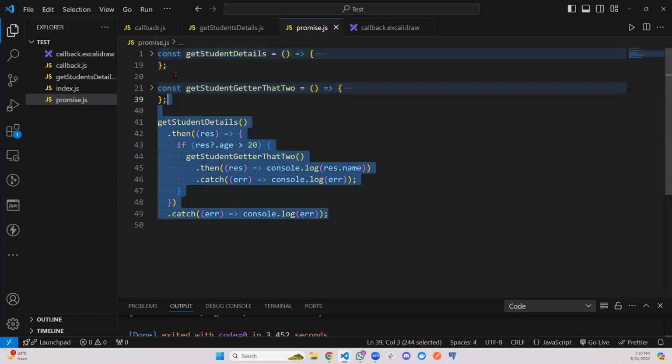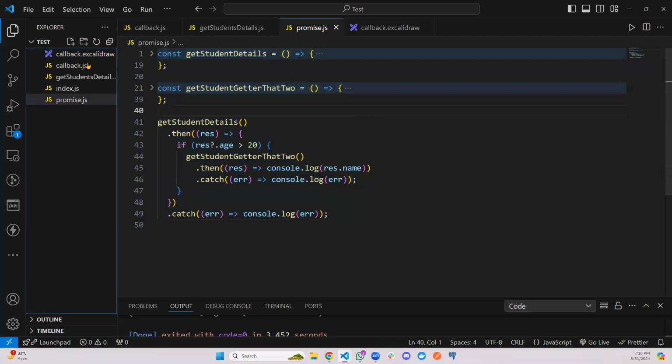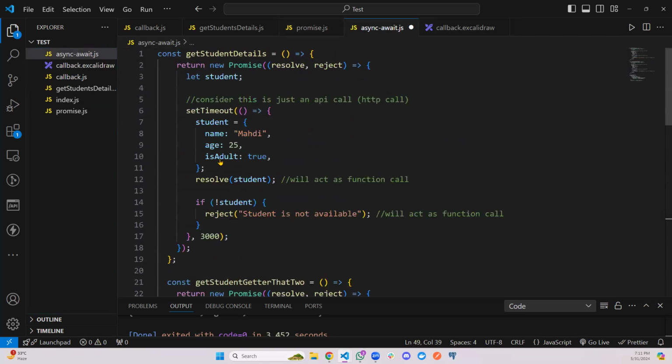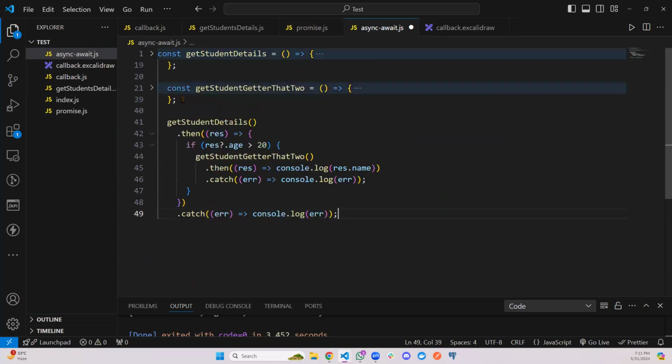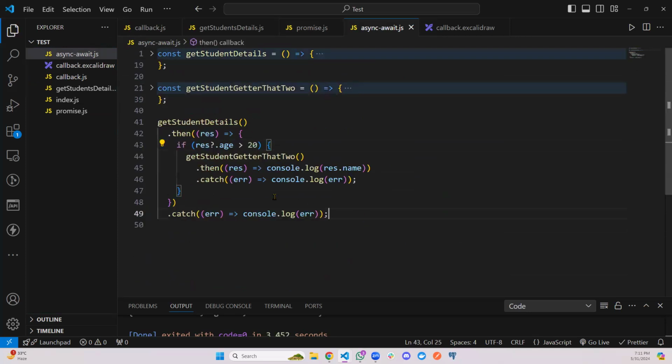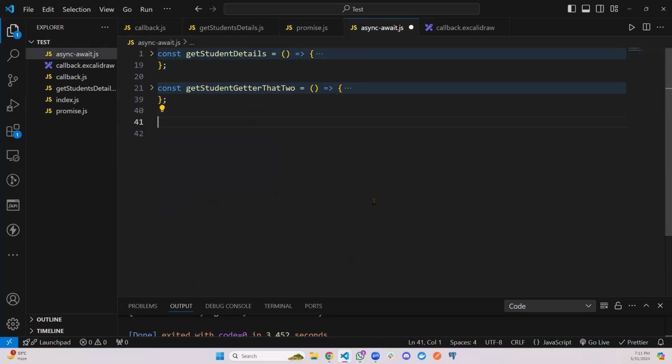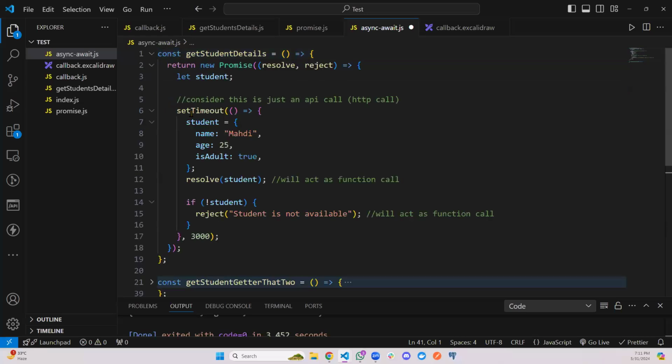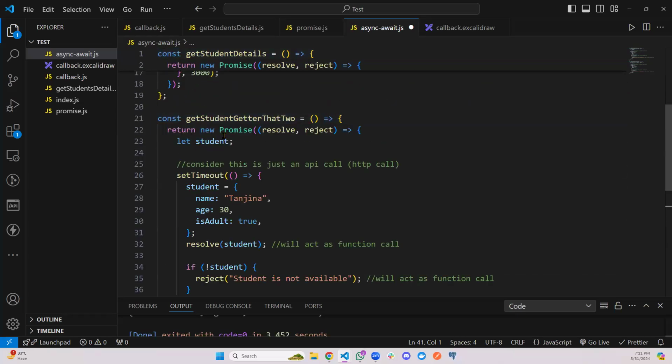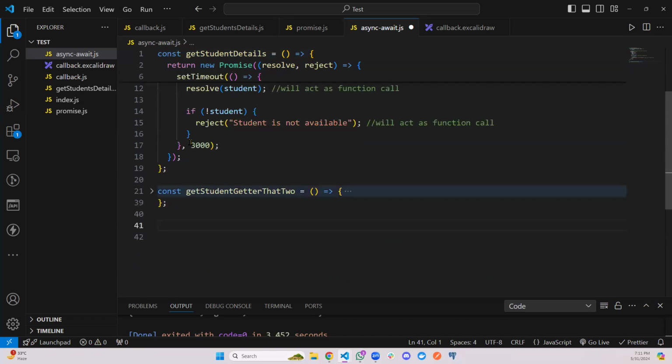Okay, so what I can do, I can just copy and create a new file, async await .js. Okay. So we have two functions, and this is the then catch block. So I want to remove everything, and we have two functions, right? They return the promise.